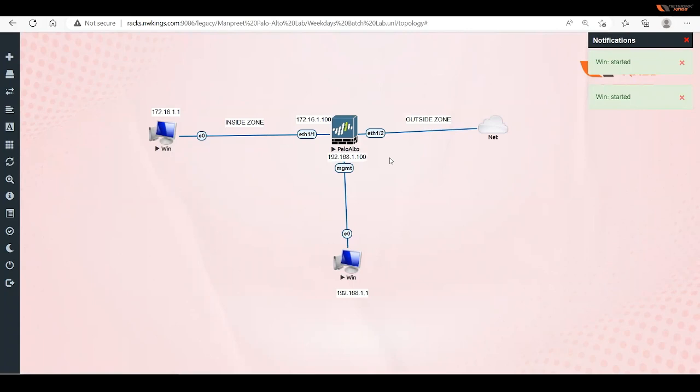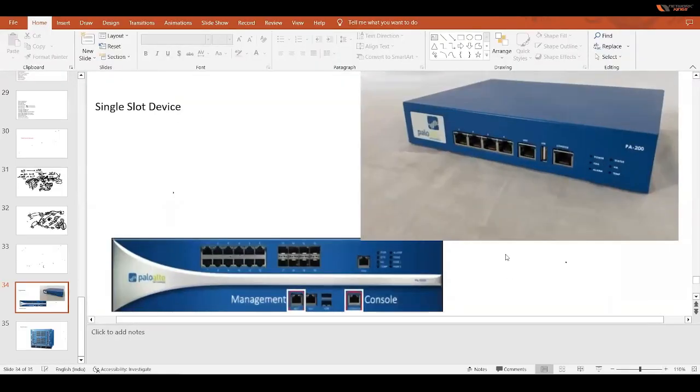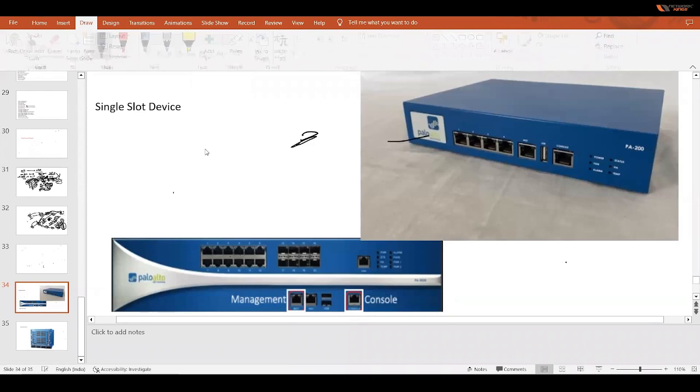Meanwhile, I want to explain something. I have shown you how to configure zones and how to configure the interfaces. There you have seen in the interfaces Ethernet 1/1, Ethernet 1/2. So let's see what this actually is. Just see this device. This is a single slot device. This one I'm talking about, single slot. One slot, 1 2 3 4, this is a single slot. And if you see, this is slot 1, this is slot 2, this is a 2 slot device.